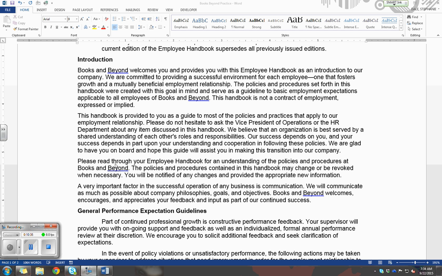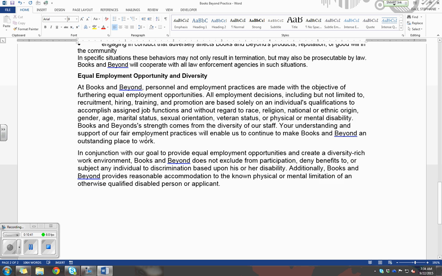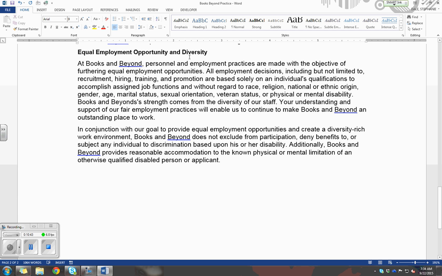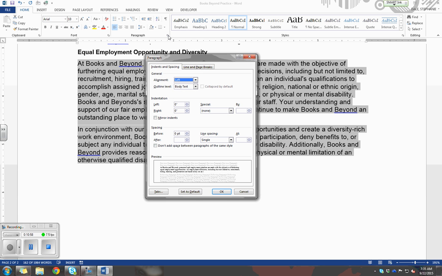Now we're going to learn how to set a negative indent. I'm going to scroll down to where you see Equal Opportunity and Diversity. That is going to be our heading. I am going to select both of the paragraphs underneath that heading, and I'm going to launch the paragraph dialog box from my paragraph group on the Home tab. Underneath this Special heading here, I am going to select None.